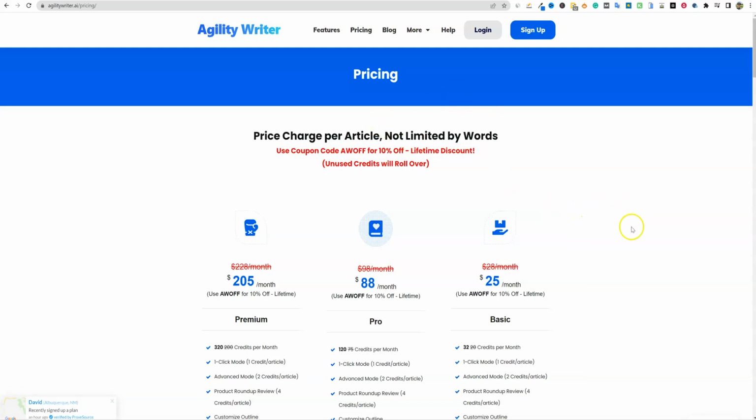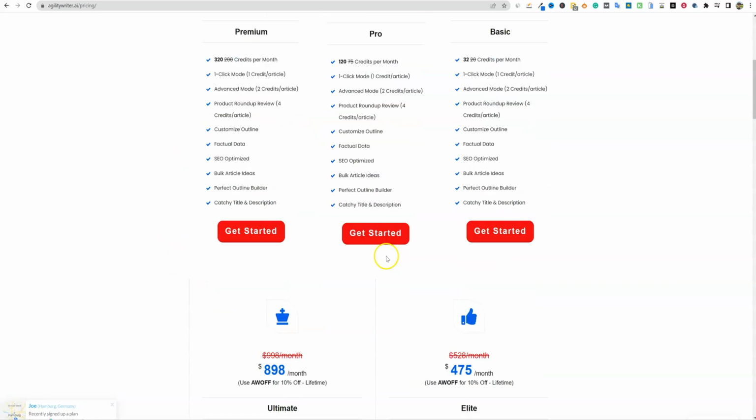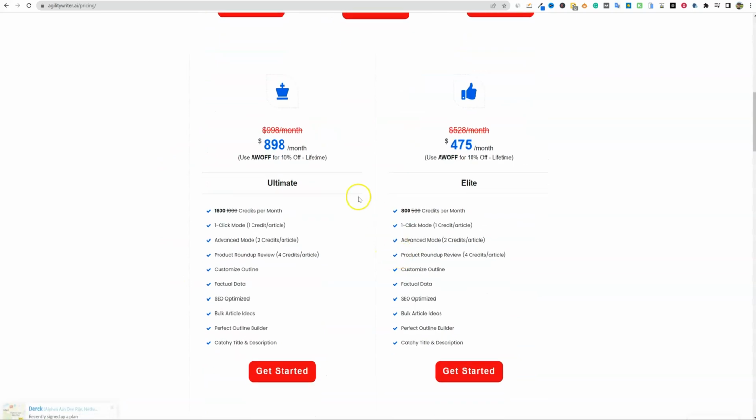Okay, so let's continue on. They have different pricing plans. I jumped in at the basic plan right now to just test the software out, and if it ends up being one of my primary softwares, then of course I'll upgrade accordingly. You can go all out to $898 a month.